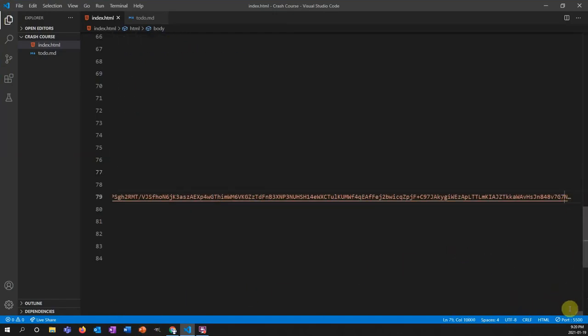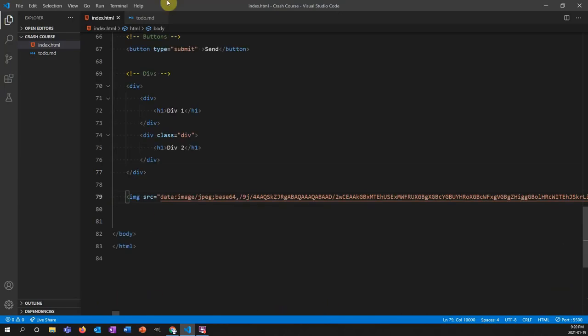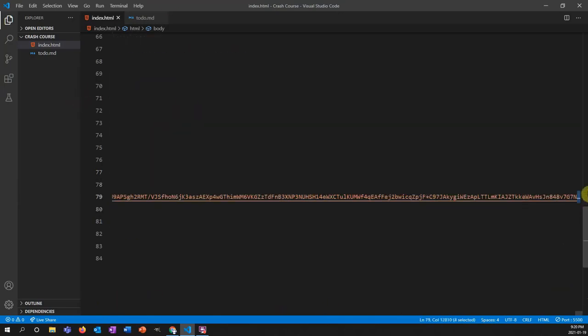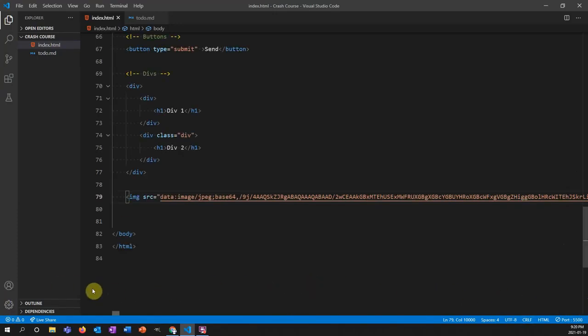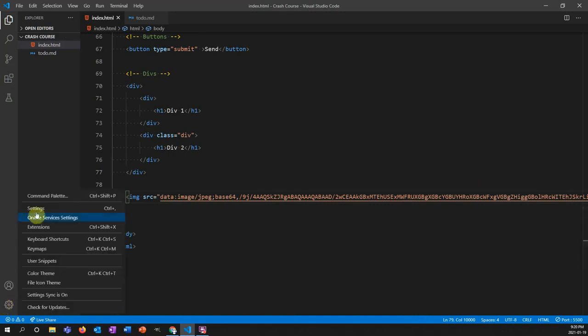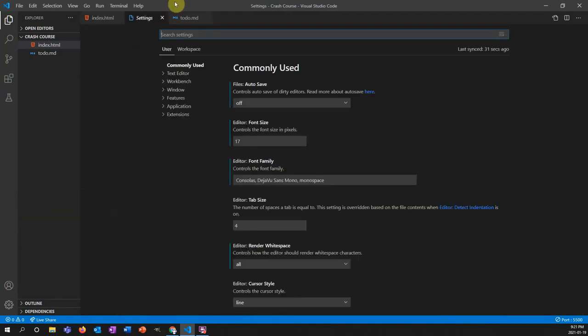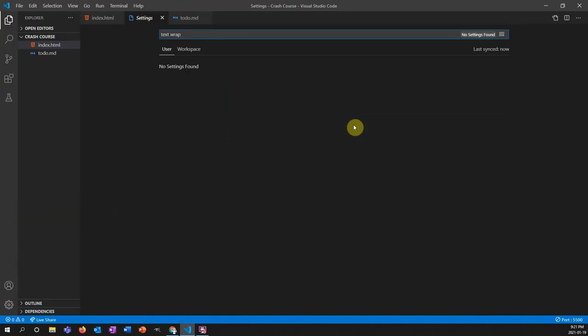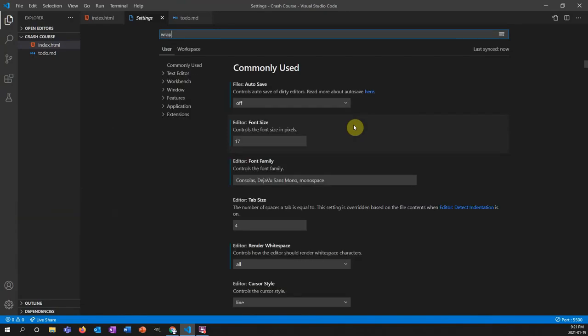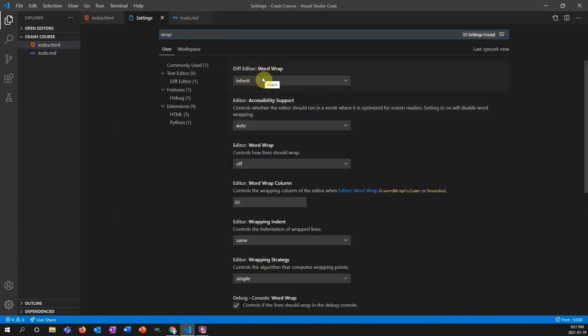There's more, but it's too wide. That's why I don't see it. Let me just enable text wrap. So guys, if you're getting this problem, where the text is too long and you can't see some parts of it, just go to settings. You can click this or do Control comma, and then search for wrap. So word wrap. Let's just change it to on.